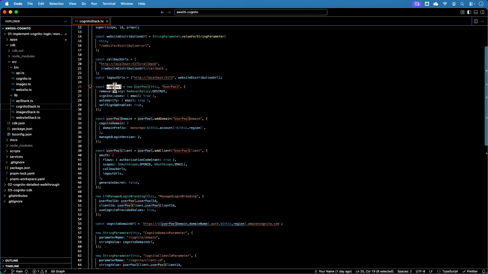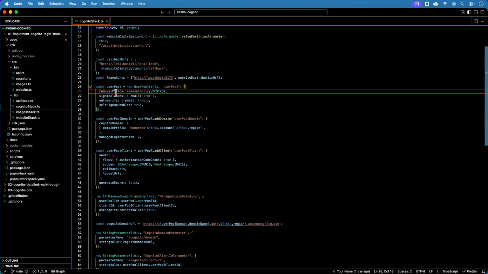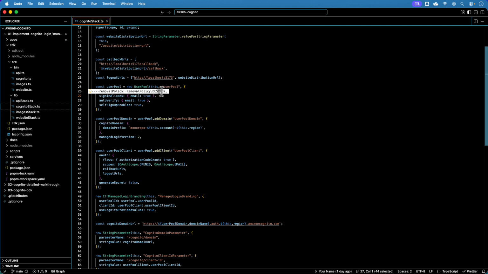The first is the user pool, and we can see that there's a removal policy here of destroy. This is only because we're using it in development. This means if you destroy the stack, then it will also destroy the entire database of users.